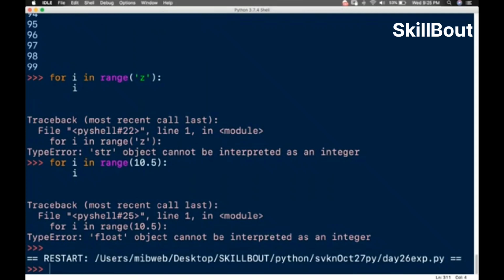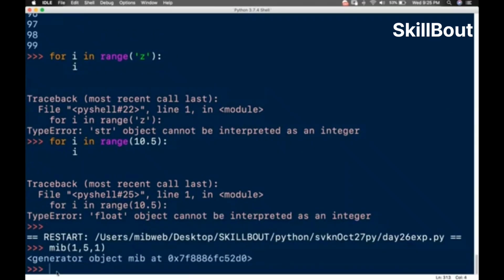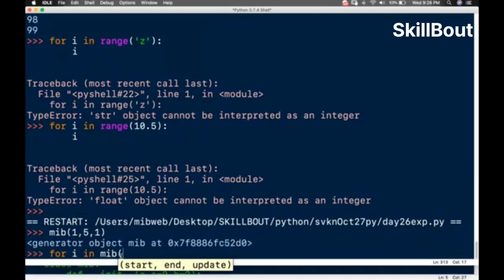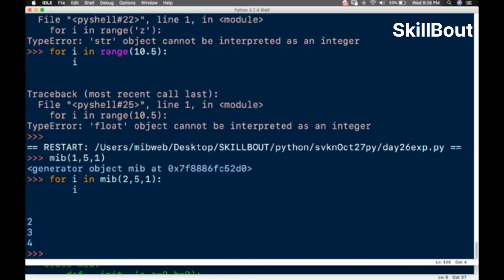Simple thing, guys, I'll just call mix of 1 comma 5 comma, update by 1. The object is created, right? I'll put it in a for loop: for i in mix, I need to give start index and end index. I'll start from 2, end at 5, each time update by 1, and print i. Whether it is doing it, yes, it is doing it.